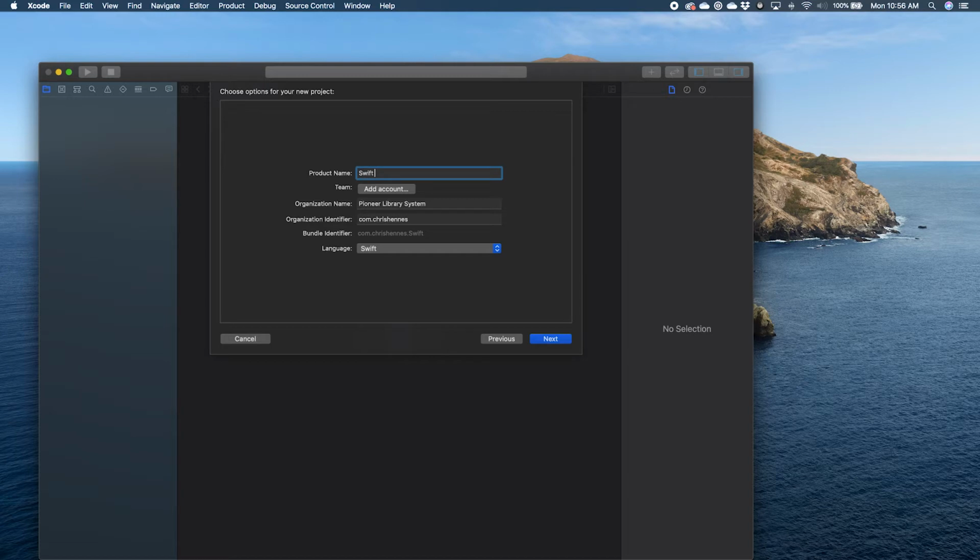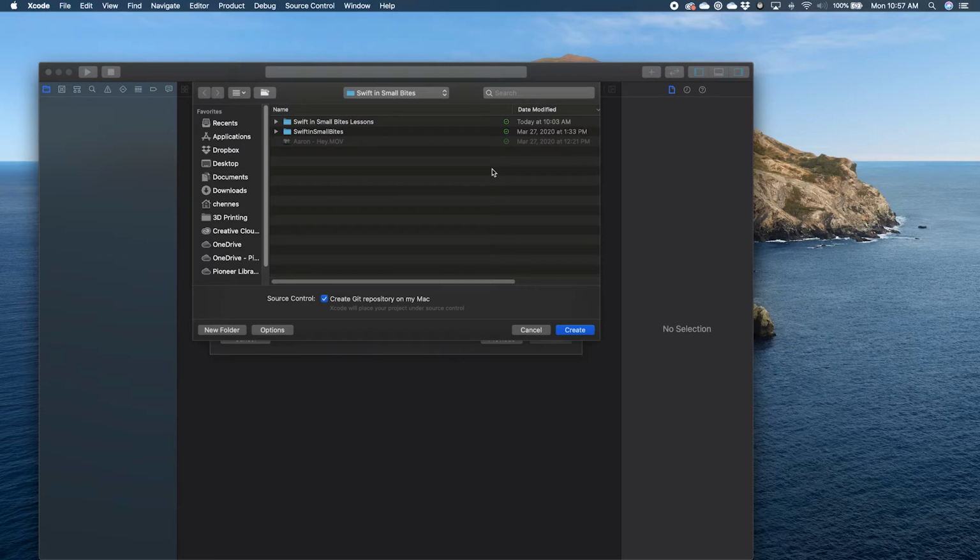We'll call this Swift in small bytes. I work for Pioneer Library System, but of course you can make your organization name whatever you'd like. And you can put your Swift in small bytes code wherever you would like it.